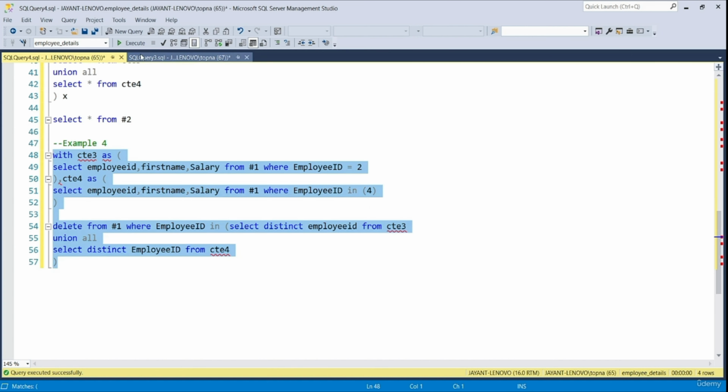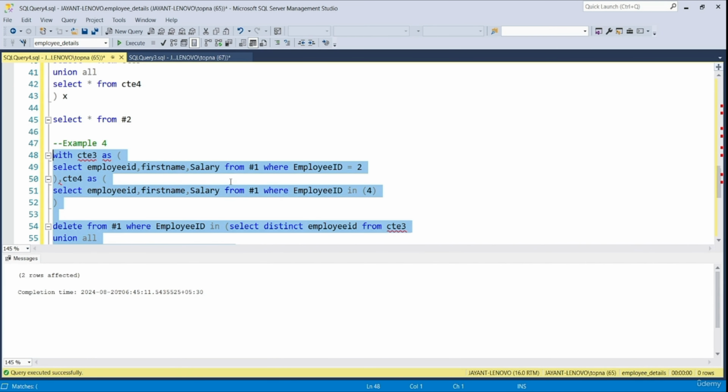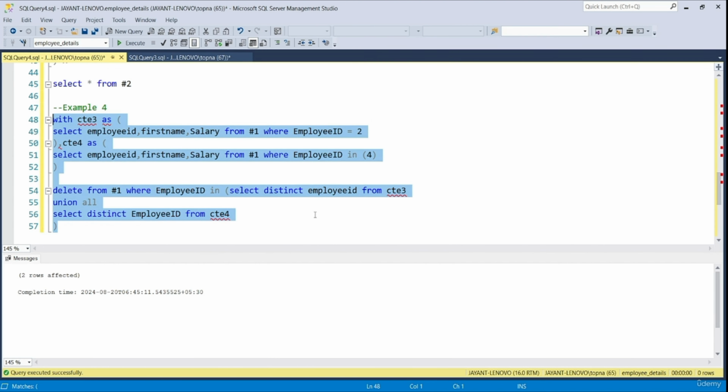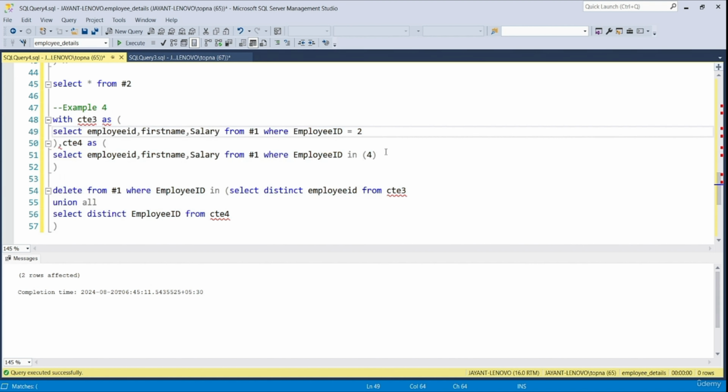let's see what happens. So 2 rows impacted. 2 rows impacted, why? Because there was 1 row in hash 1 table where employee ID was equal to 2, and there was exactly 1 record in hash 1 table where employee ID was equal to 4. So corresponding to employee ID 2 and corresponding to employee ID 4, now the records were deleted from hash 1 table. That's why 2 rows were impacted.